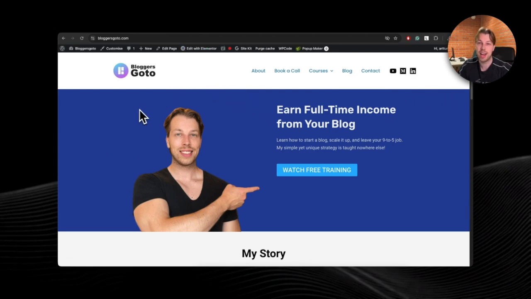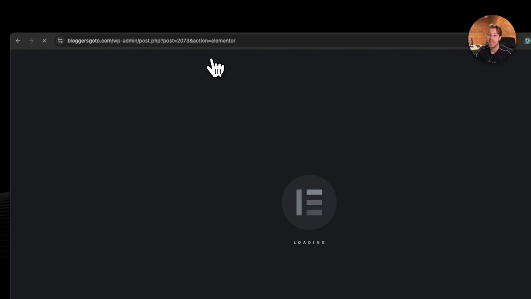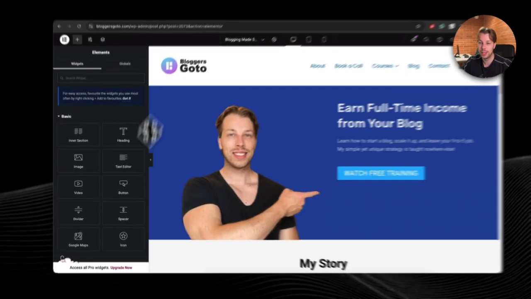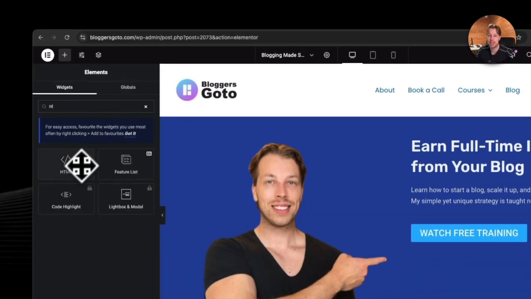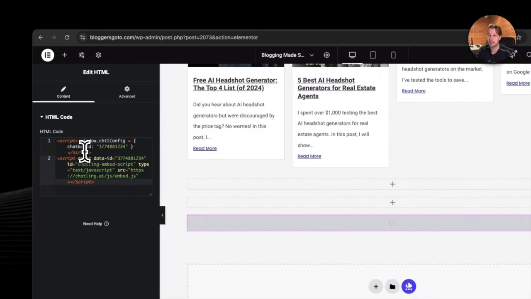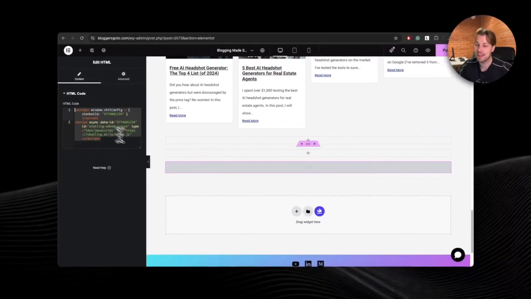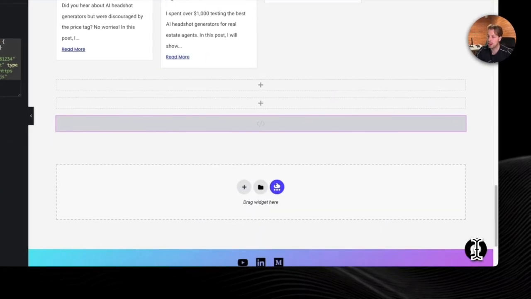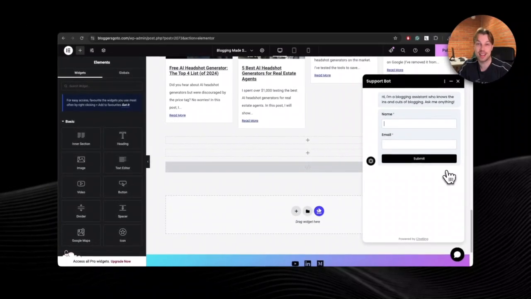For instance, I have built my website with WordPress and I have used Elementor to do so. If I go to my website, log into my admin view and click on Edit with Elementor, I can then head over, well, let's wait for it to load. I can then head over to this left-hand side panel and search for HTML. And here it says HTML. I can click on that and then just copy paste the code that I saw here into this view right here. And as you can see on this right-hand side, it is now opening up this kind of chat bubble. And if I click on it, it is going to open my blogging assistant chat box.